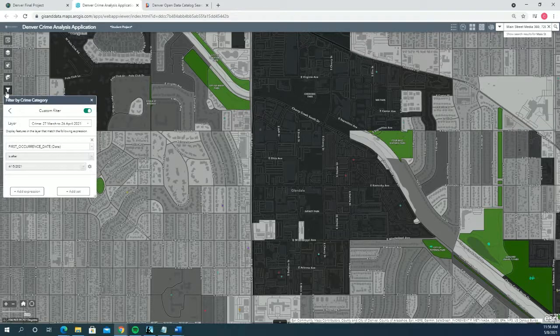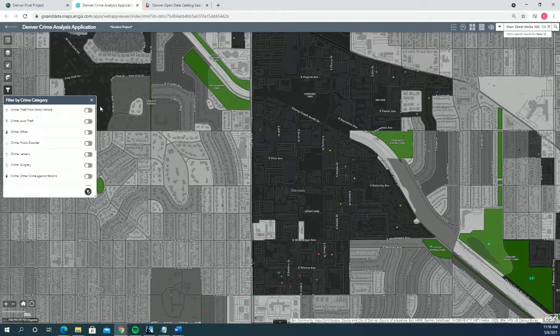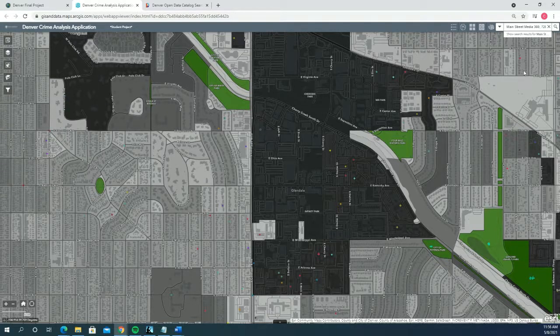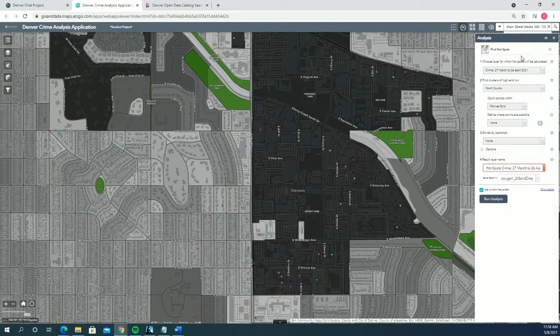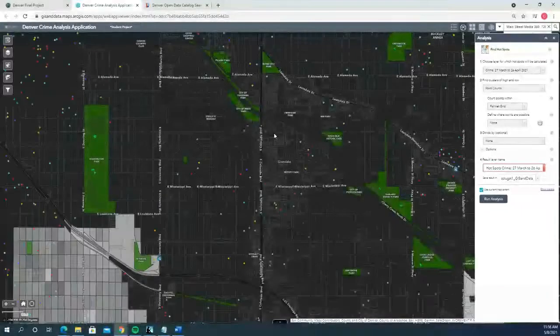So now we have filters currently running, so we're going to get rid of those filters and bring back the crime in the entire layer. And now we're using just the default geocoder. So now we're going to go through analysis and try to find hotspots in this particular area.